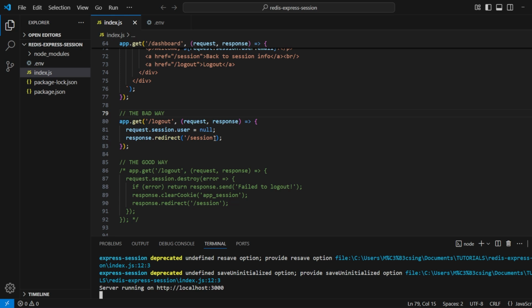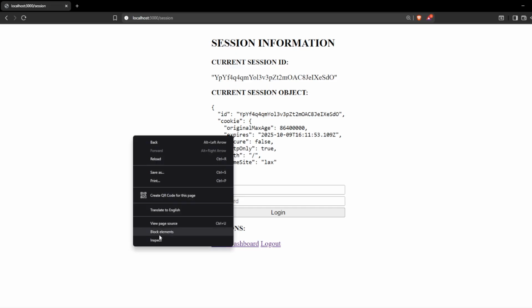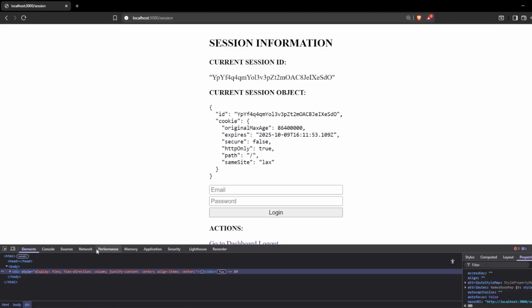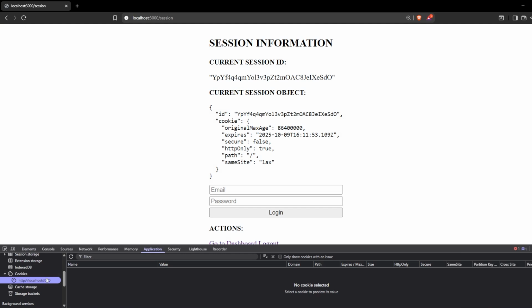Let me show you how this works in the browser. If I go back and open up Inspect just to show you how the cookie behaves in real time. So go to Application, localhost 3000. So I'm going to log in. 1, 2, 3, 4, 5.